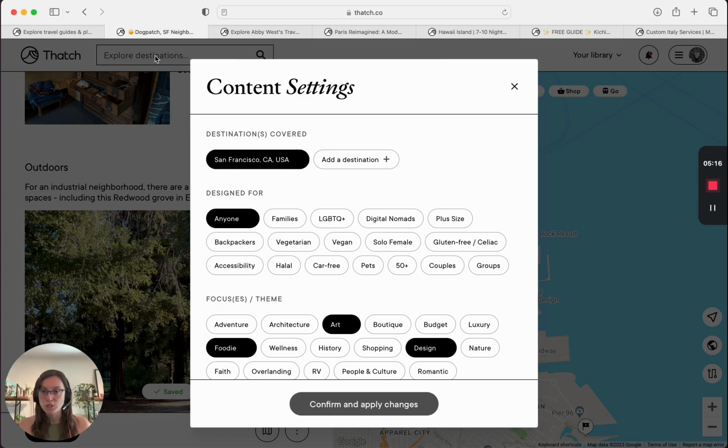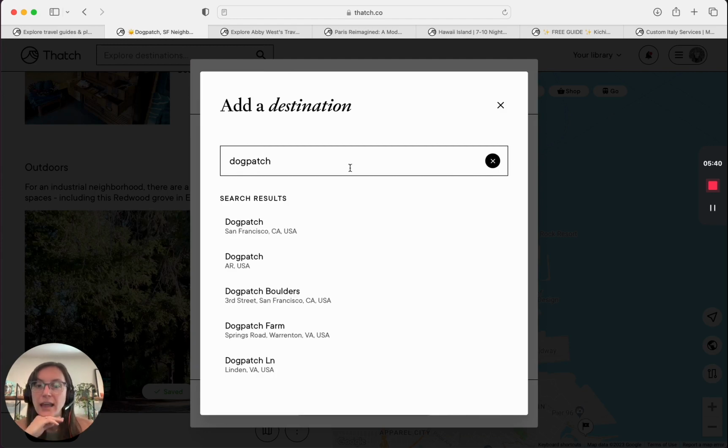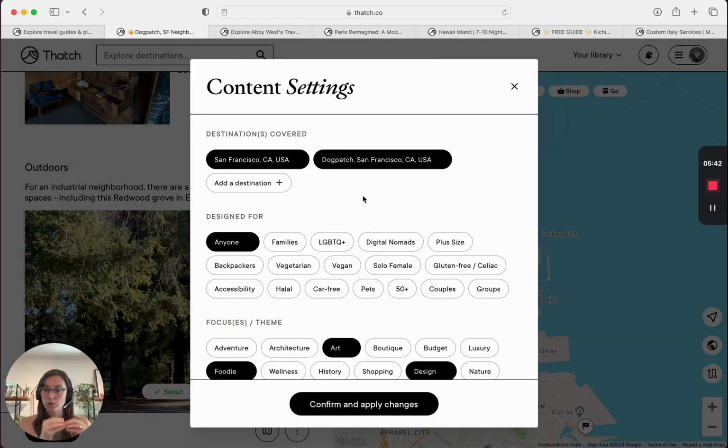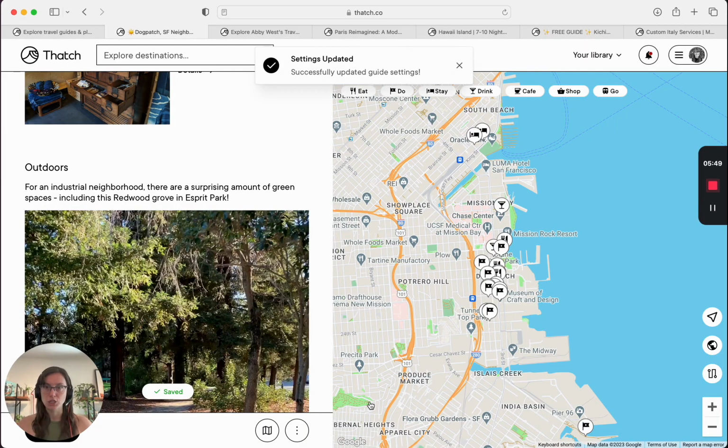One thing that we do is we will group together places that are nearby for a particular search. So for example, if someone searches for California, my San Francisco guide will show up in that because San Francisco is inside of California. So you don't need to tag every single place that could possibly apply to this, but you should tag it with the specifics of where it is. I could even add Dogpatch as a tag here, and then that will show up for a Dogpatch search, a San Francisco search, a California search, a Northern California search, and so on. So again, I'll confirm and apply my changes there.